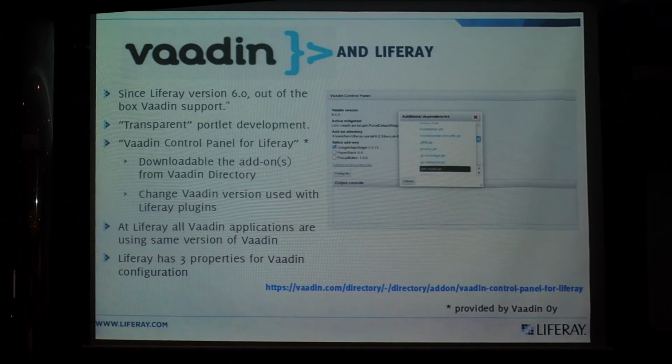There are benefits to doing Vaadin development in Liferay, because you can develop your applications as standalone applications and also as portlets. A standalone application is very easy to move to a portlet. And the demo today is about that.